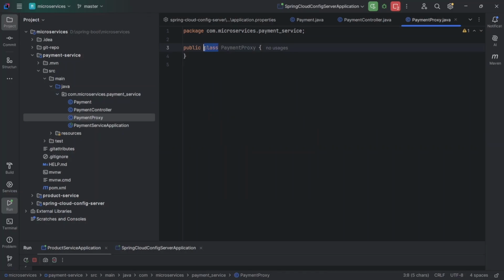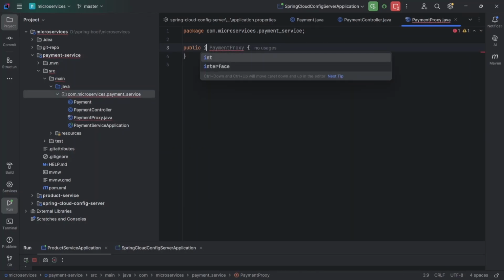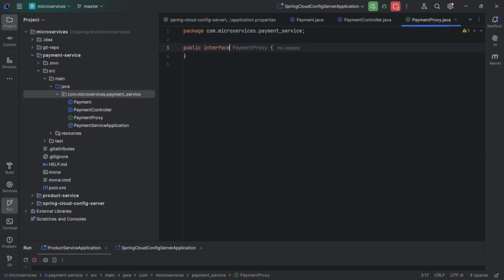This is not a class. Remember this, I made a mistake here. This one is an interface. This one is an interface. I will repeat: this is not a class.